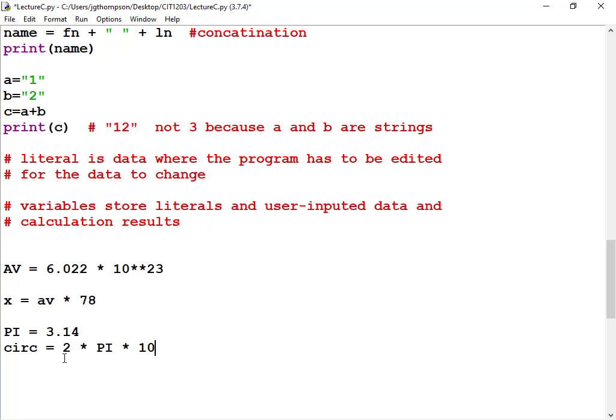Say for Avogadro's number, right? This is not the precise value of Avogadro's number. It's just what I happen to remember from chemistry 10 years ago. I know it's much more precise than that. And if my calculations were wrong, I would need to go and change that constant.